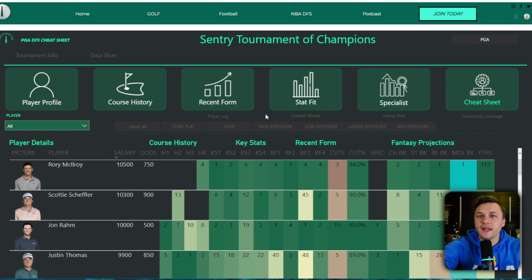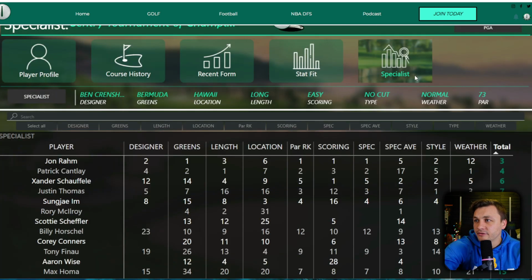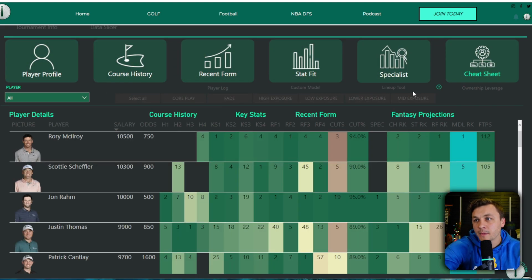So what's included in the 905 cheat sheet is all the same stuff from last year. You got the player profile, the course history, the recent form, the stat fit, the specialist page, and then we had the cheat sheet, okay? But I went ahead and made some updates. So let's talk about those updates.